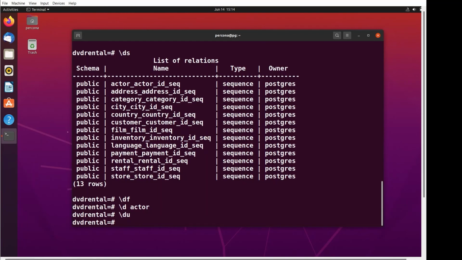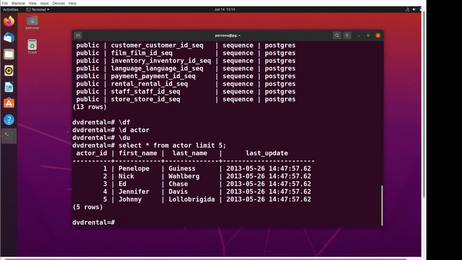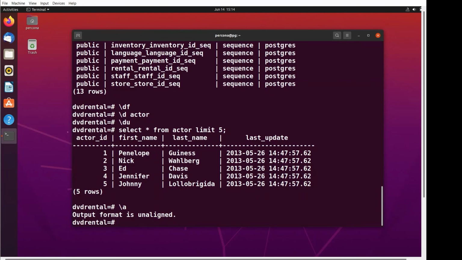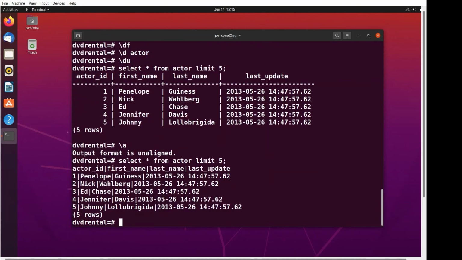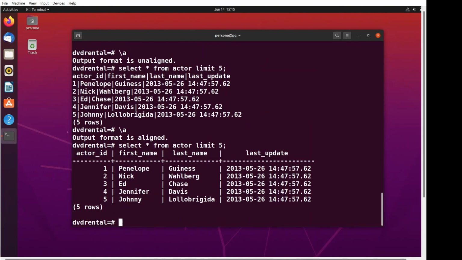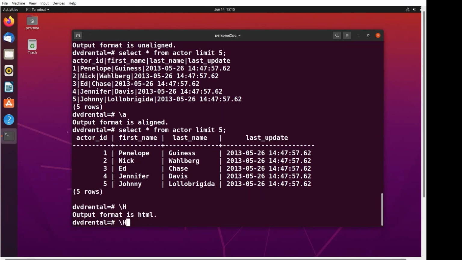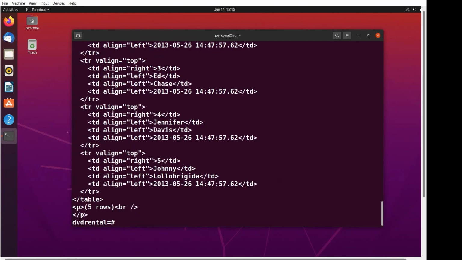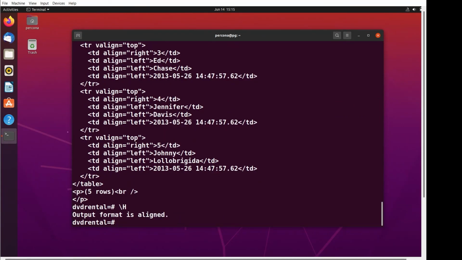Now, another thing that's interesting is you're used to seeing the output formatted. I'm going to do select star from actor limit 5. Now, if I type in backslash A, the output is now unaligned. And if I go back up, you see that's all collapsed. But if I want the same information back again, I just type backslash A, output's aligned. Now, if I need it in HTML format, I do a backslash capital H. And there's our data in HTML mode. Now, another backslash H, and we are back to being aligned.